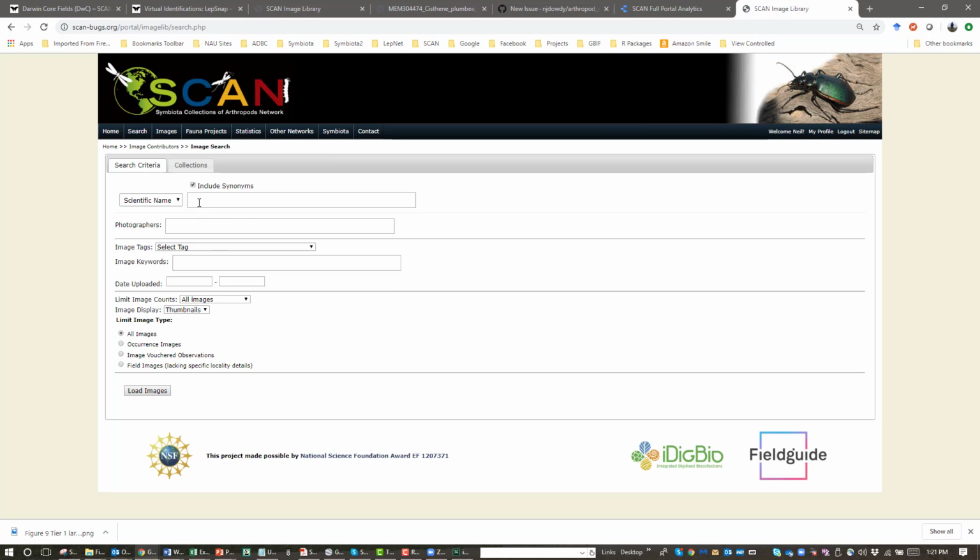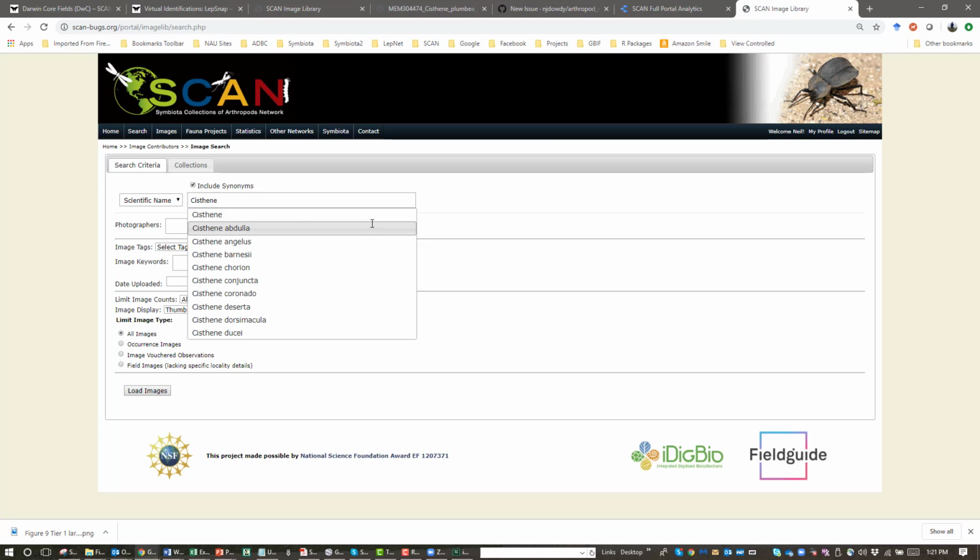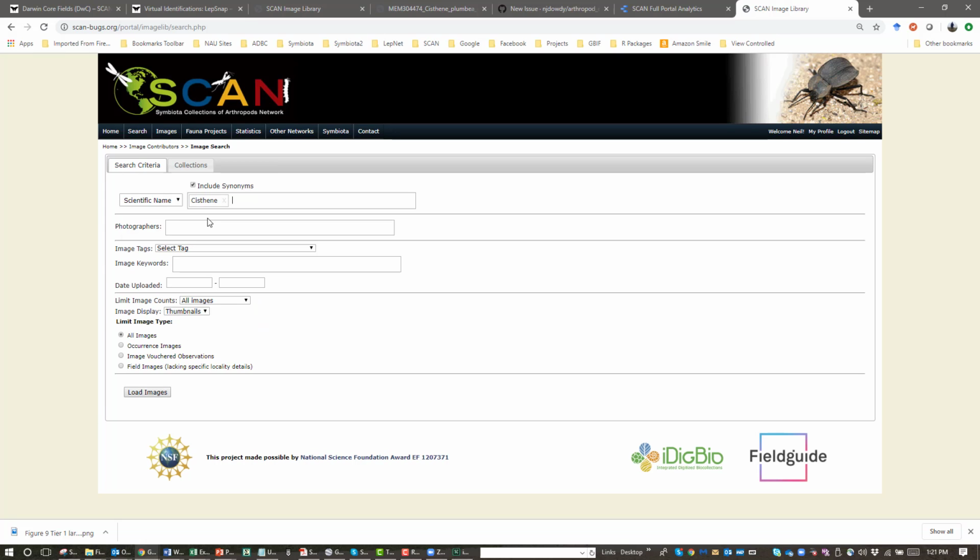The one box that you absolutely have to fill out is scientific name. And in this case, I'm going to be looking for Cisthene. It's a genus of lichen moths. And we have somebody, Chuck Sexton, who is willing to look at the images we have and see if they make sense in terms of their species identifications.